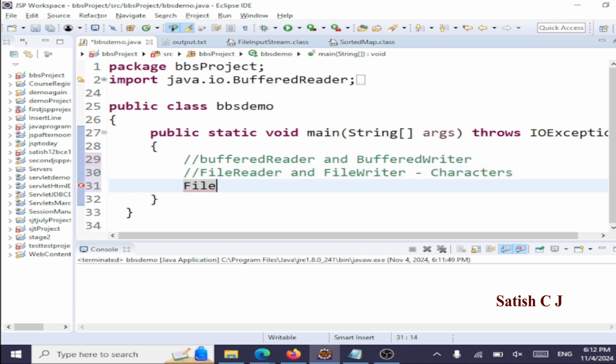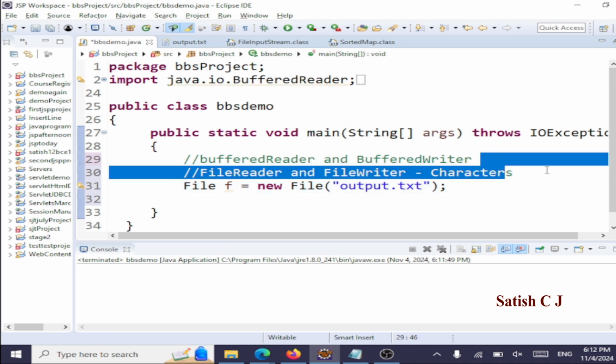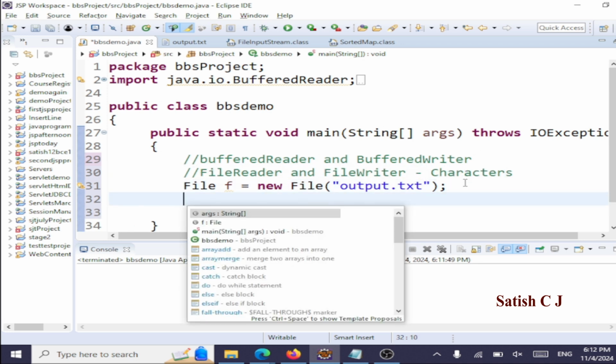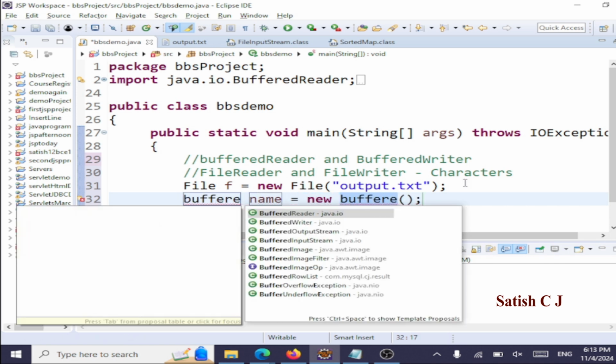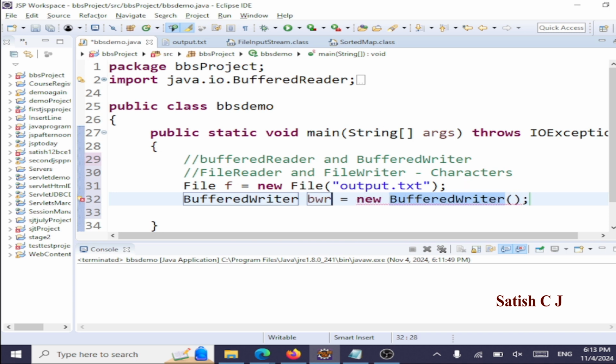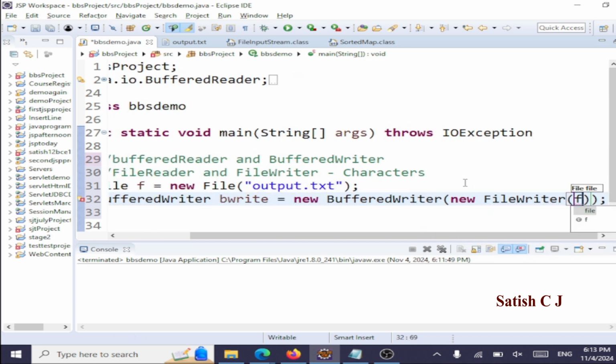For this, I'll use a file, and I'll create a file object. File f is equal to new File, and I'll call this file output.txt. That's my file object. Now I can create a buffered writer. You create a new object of type BufferedWriter, and we can call that bwrite. Internally it's going to use a file writer. So you create a new FileWriter object, and this file writer will use the file object.